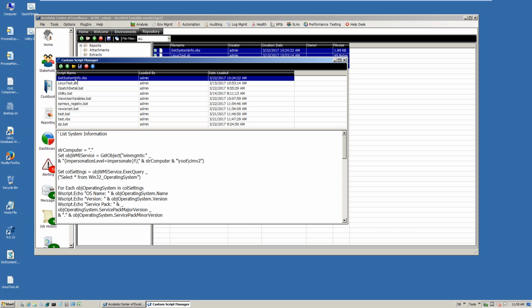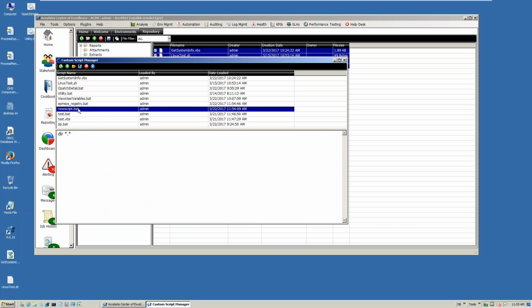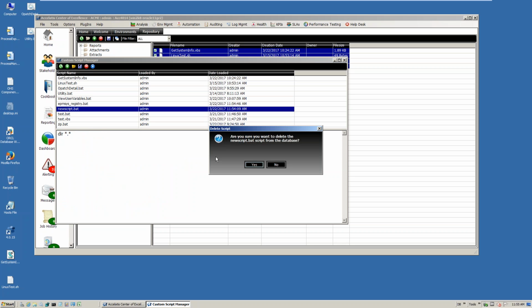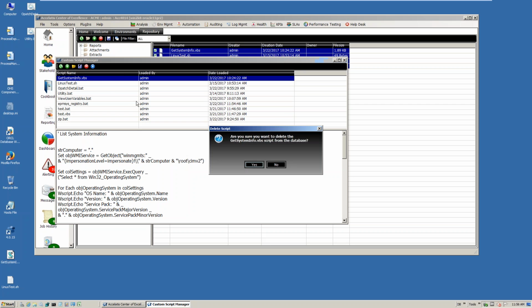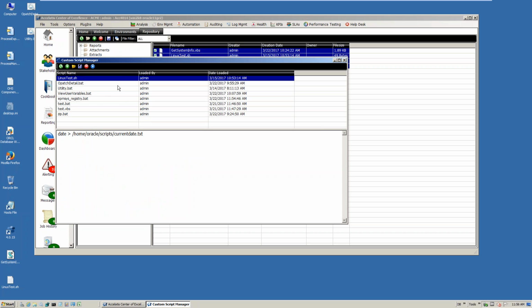So now that I know how to get the files in here, if I wanted to remove one, obviously highlight it, click the remove button, as easy as that. It's gone from the database, okay? So be careful on what you remove.